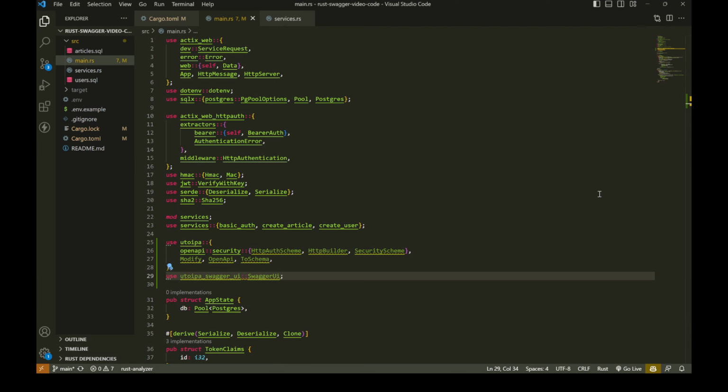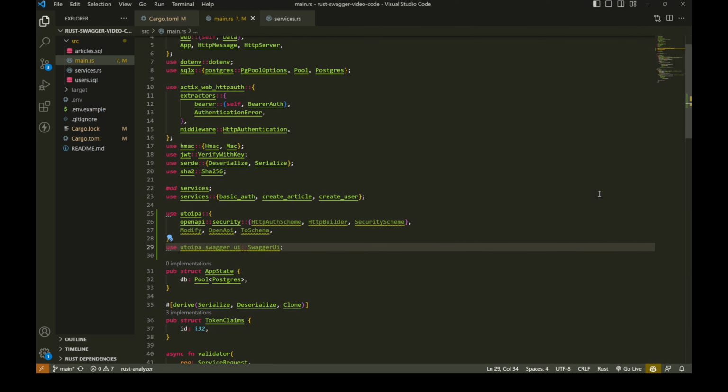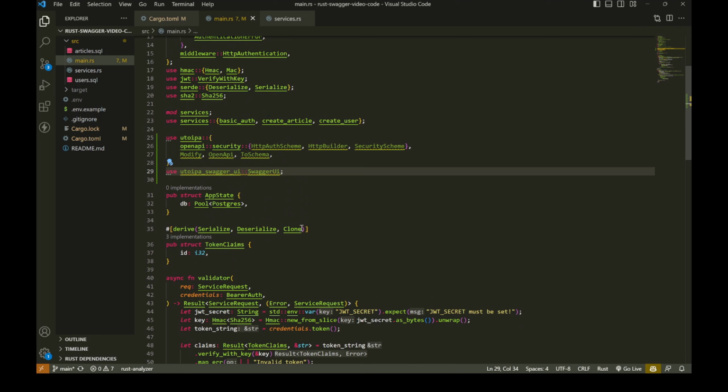The first of these pieces that we are going to utilize is the ToSchema. So what this does is it takes a struct like what we have here. We have token claims, and it has an id, which is an i32. This derive allows the Swagger documentation to read the struct and build a front-end UI description of it.